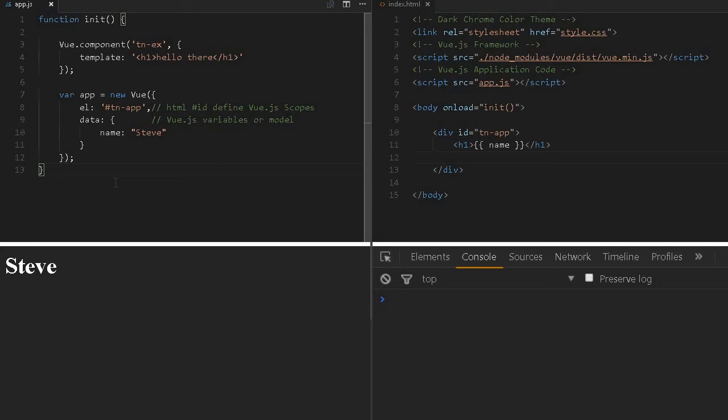I will explain a few of the very basic attributes and some of the tips and tricks now, quickly. So I have created a simple template. So we can use tn-ex. Okay. If I reload, hello there is coming up.